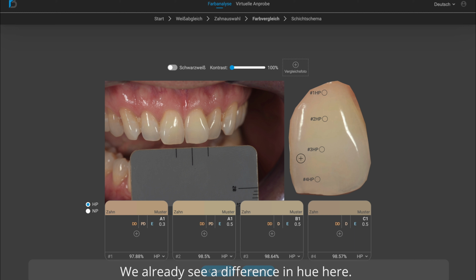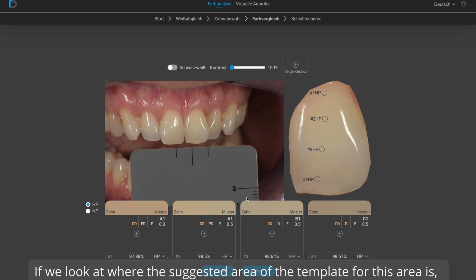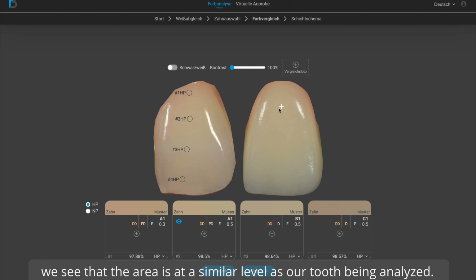We already see a difference in hue here. There may also be a difference in brightness, and the difference may also be a little larger. Nevertheless, this is the best option in relation to the standard layering. If we look at where the suggested area of the template for this area is, we see that the area is at a similar level as our tooth being analyzed.